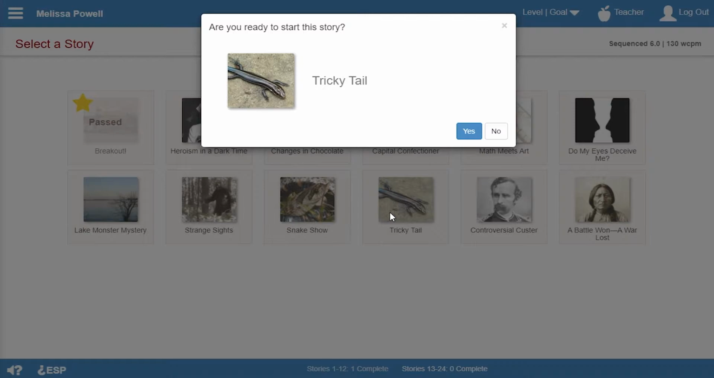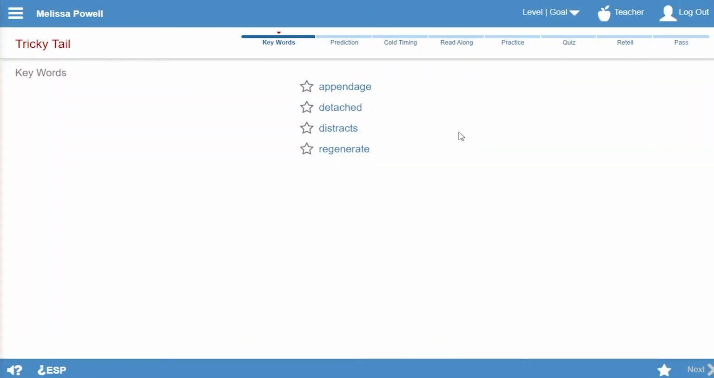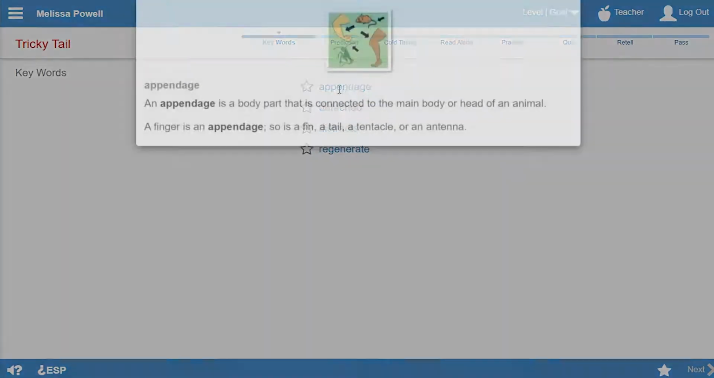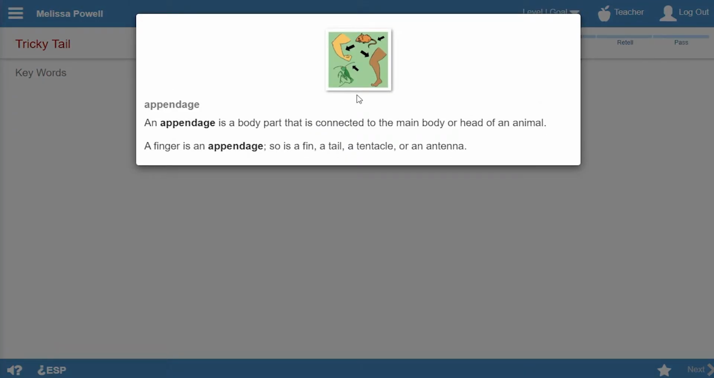Tricky Tale. Are you ready to start this story? Click each key word to learn the word and what it means. The key word step teaches students key vocabulary words that are important to the story. Melissa clicks each key word to learn the words and their definitions.